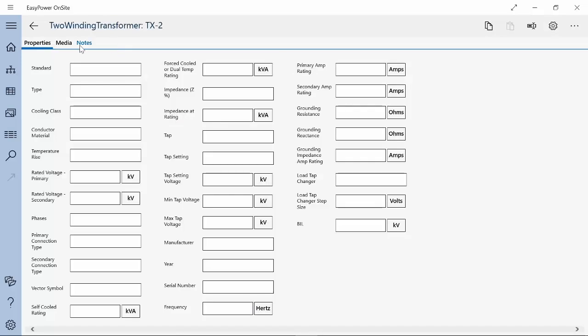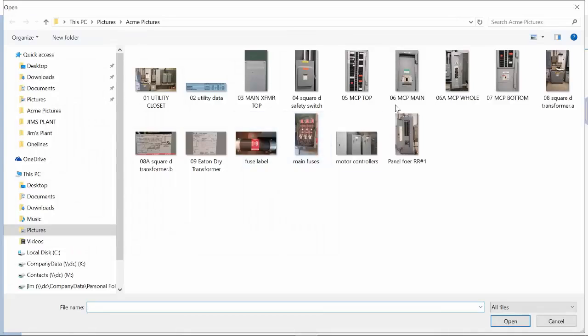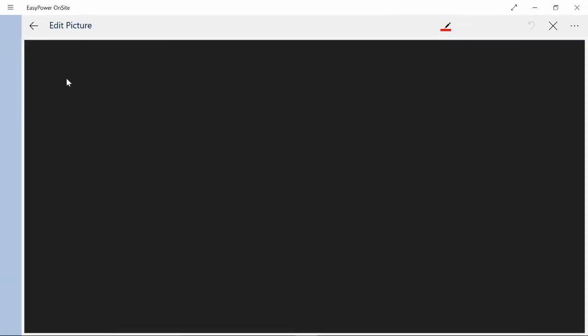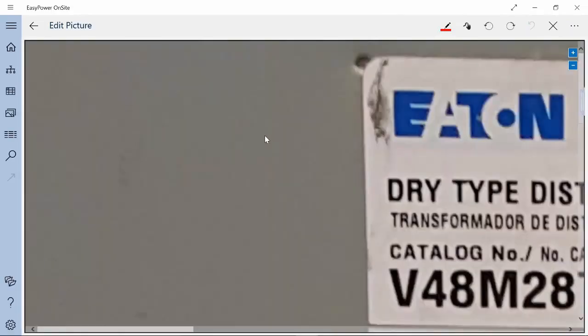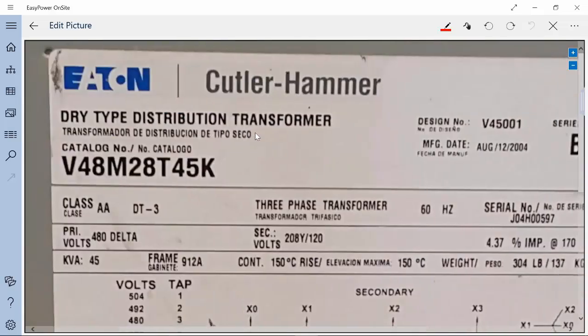Again, I've taken a picture of the nameplate, so let's attach it at this point. And make sure all the information is available so I can record it into my spreadsheet, my properties list. So what I see here is a 480 volt to 208, works with a 150 degree rise. It's a 45 kVA.